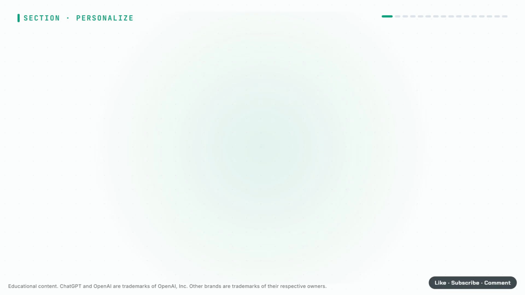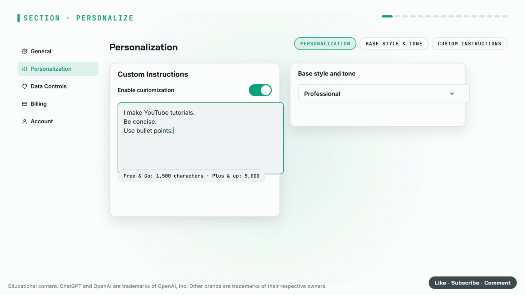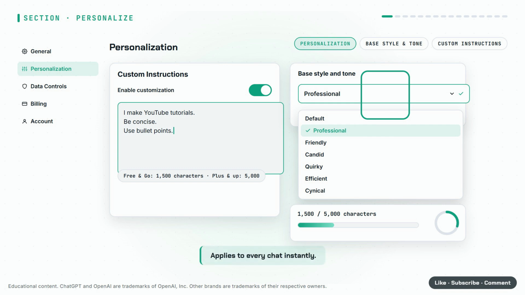Next, custom instructions. In personalization, enable customization and type how you want ChatGPT to respond. Free and Go plans hold 1,500 characters, and Plus and above hold 5,000. Then pick a tone under Base Style and Tone: Professional, Friendly, or Candid. The change applies to every chat instantly.